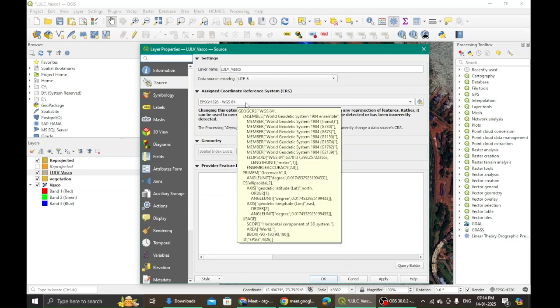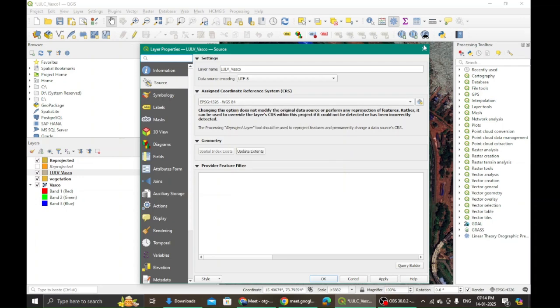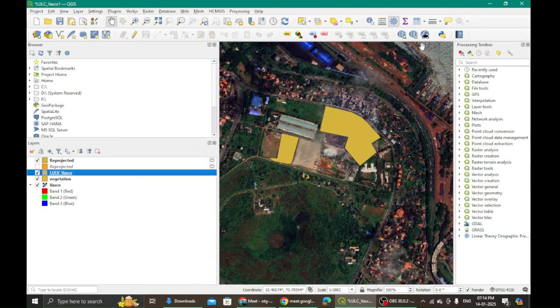Check that it is not in UTM. That means we are verifying that the geometry calculations that we require won't be completed if it is in WGS 84. So we close it. Okay, we have to close it, right?